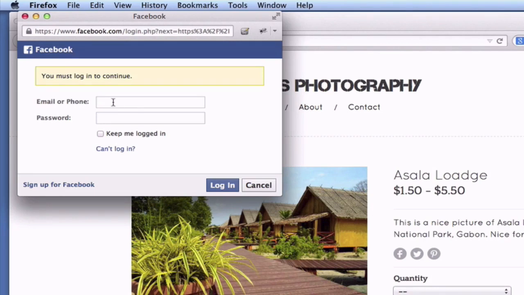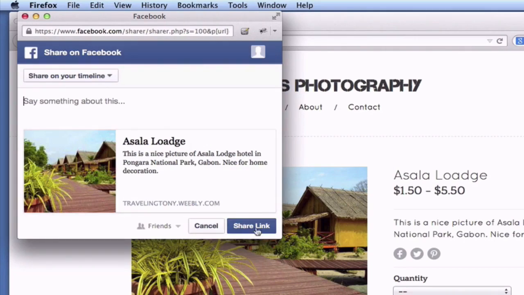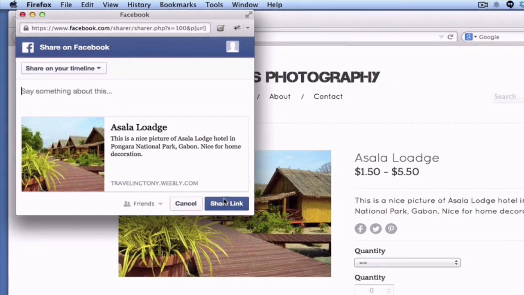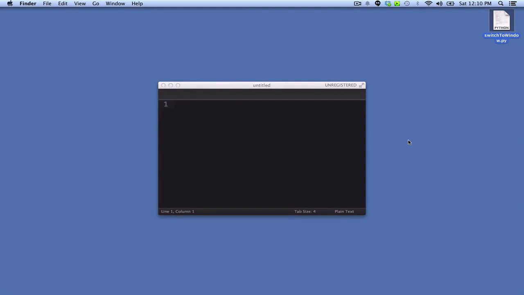The next thing we want to do is enter our credentials, log in, and verify that the share link button here is displayed. Let's implement all this using the Selenium WebDriver API.